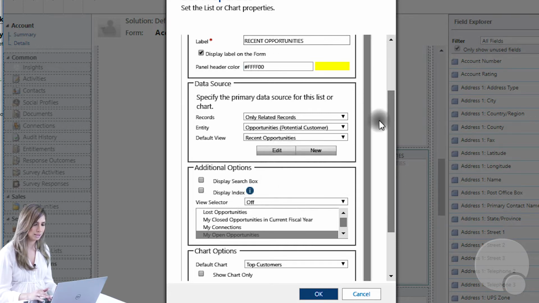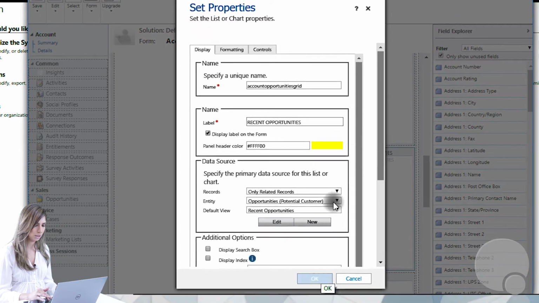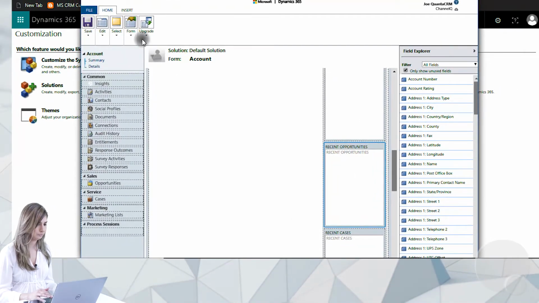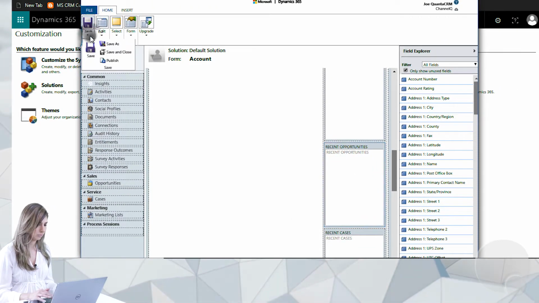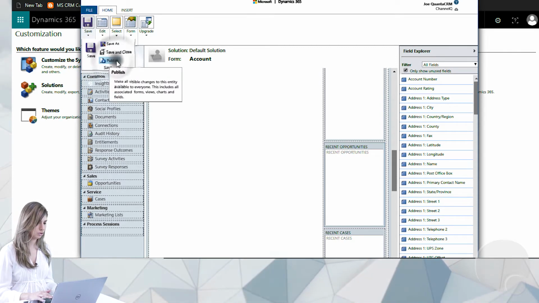As you can see, it's updated. It stands out, looks pretty nice. I'm going to click OK. You can always Google these colors to find a different value. And I'm going to save my change and then publish that change.